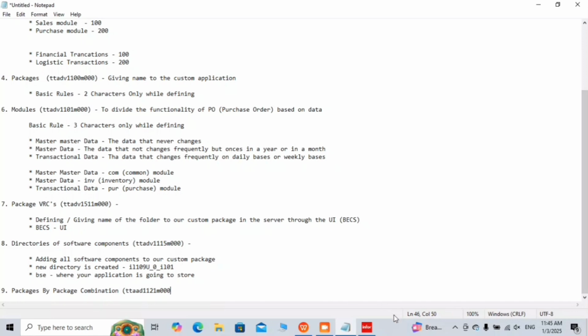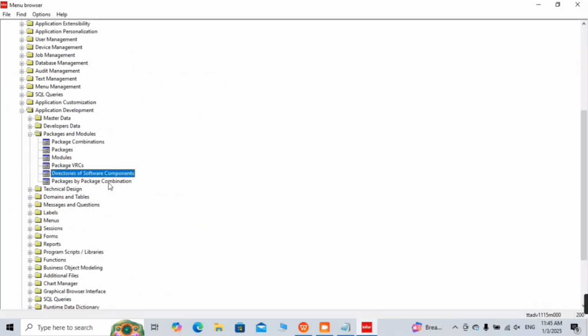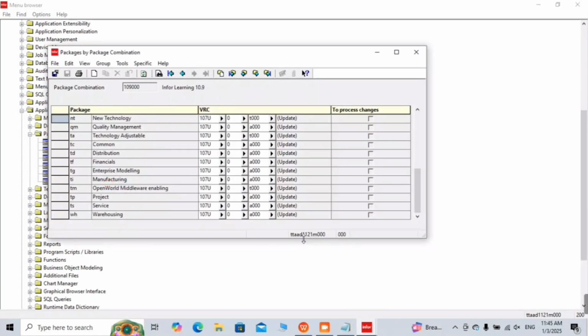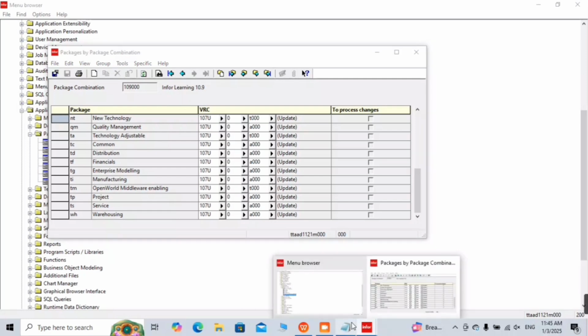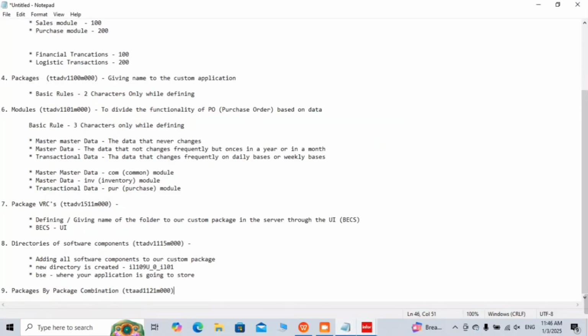Let me check it once. Packages by package combination TTAAD double one two one M triple zero. Yeah, this is the standard session code.